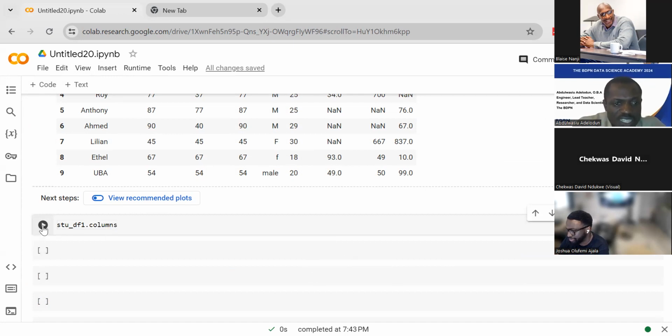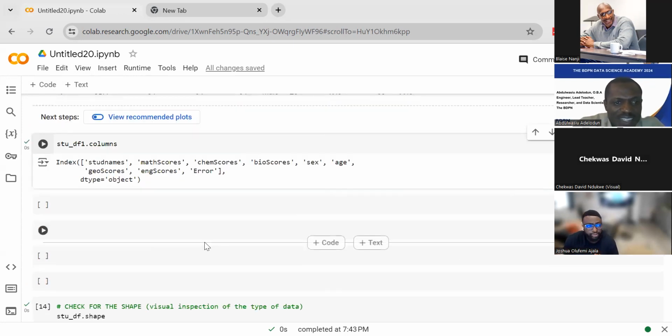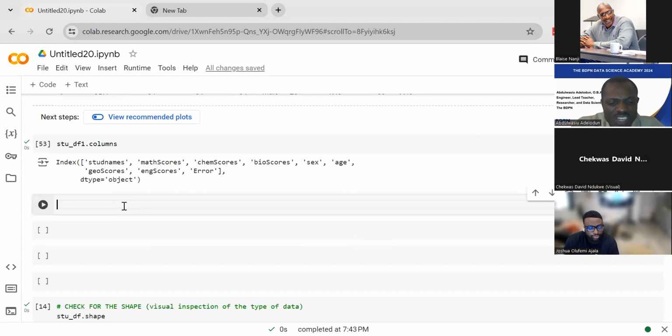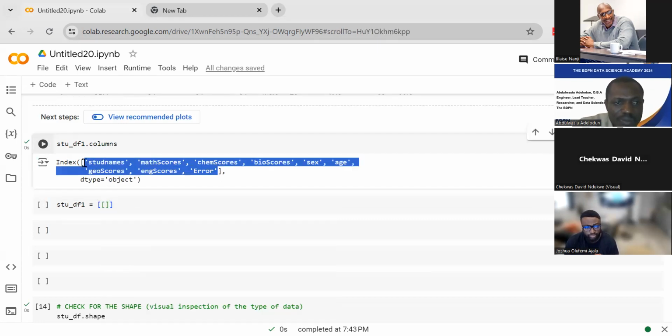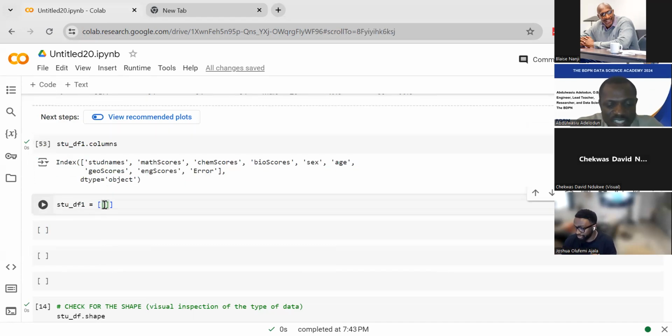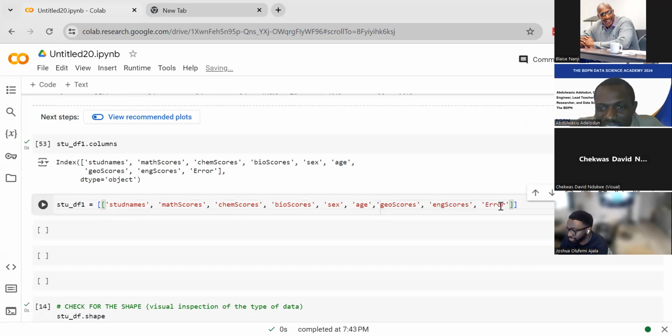So these are all the columns in the student copy. Now I still want to say let the student copy be equal to, I want to rearrange the student copy's columns. So this time around, I will put it in double square brackets. It's still the same thing I copied, it's only that this time it is in double square brackets. Then I will now change the position of this error. I think it should work now.